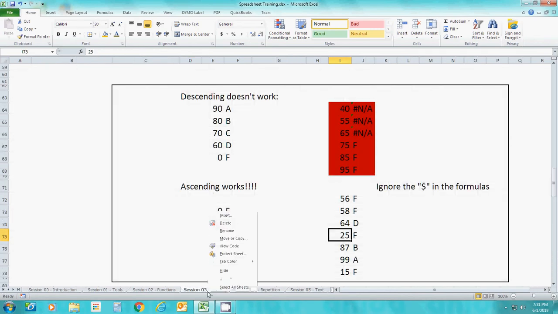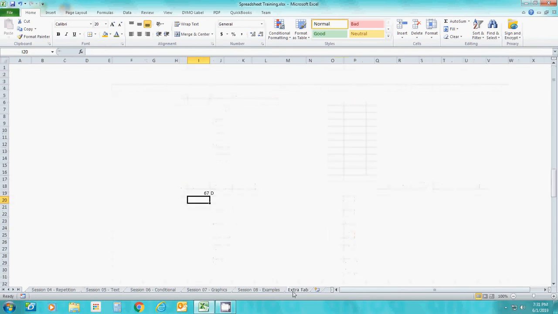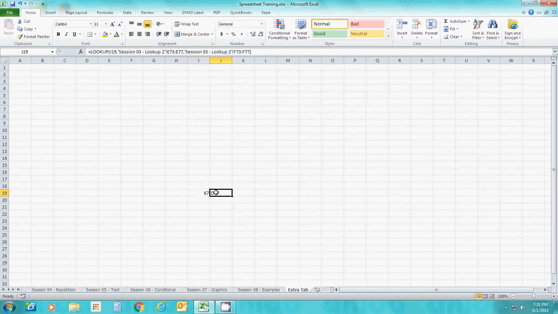All I do is come over here and I change the name of Lookup Session number 3. I'm going to rename this one as Lookup 2. I'm going to come back over here to the extra tab. Look up there. It's now changed its name from Session 03 Lookup to Session 03 Lookup 2.